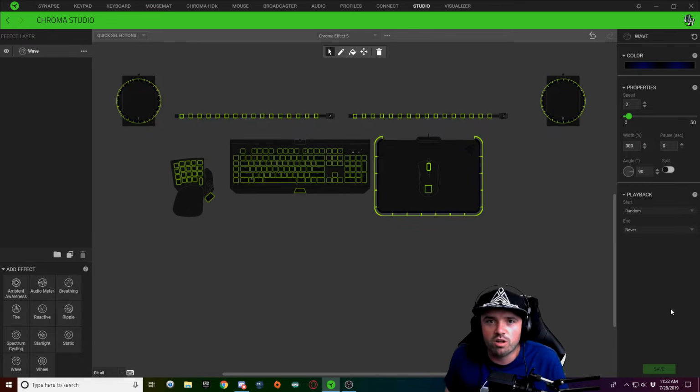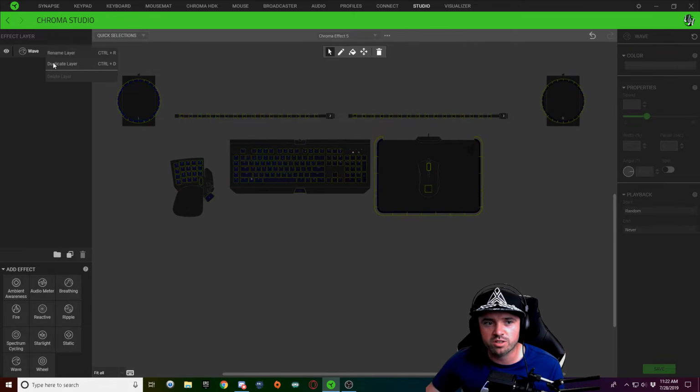So this is all I did for the background in the lightning effect. If you want different colors, you can just duplicate this wave and change the colors up, and now you have different colored options for your background.